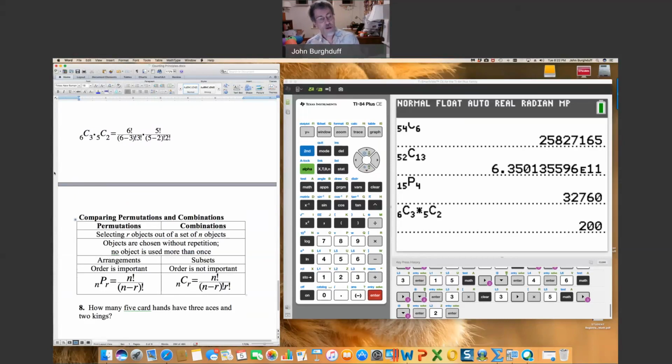Let's go down the checklist. Are we selecting our objects out of N? You bet. Are our objects chosen without repetition? Could you pick the same card twice? Not if you don't have someone cheating you. So good there. Do you care about the order? Are you interested in how the cards are arranged? I don't think so. You're only interested in the set of cards you have. So we're going to be using a combination formula, but we are specifically saying that we want to pick 3 aces and 2 kings.